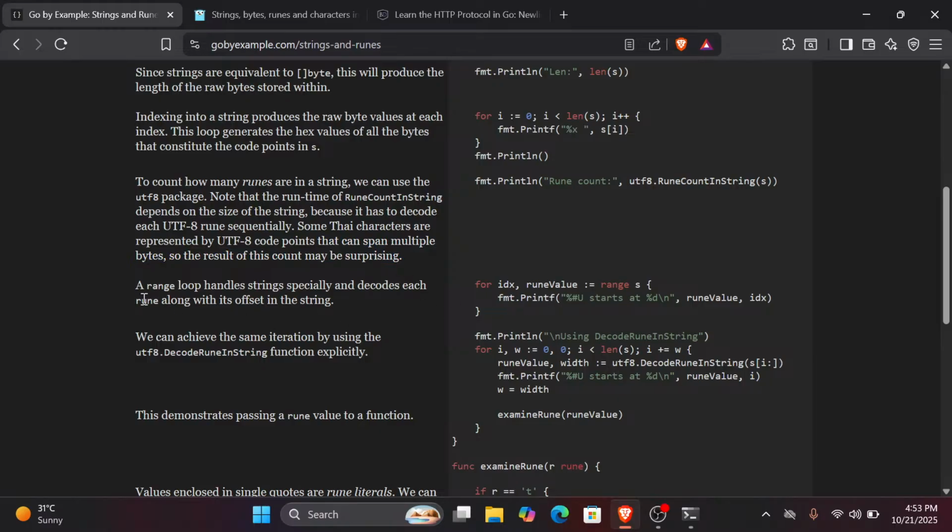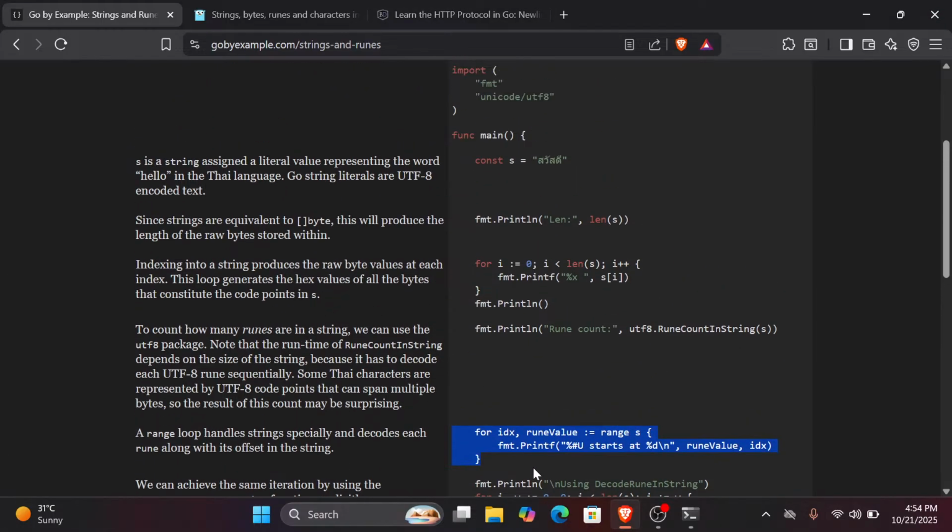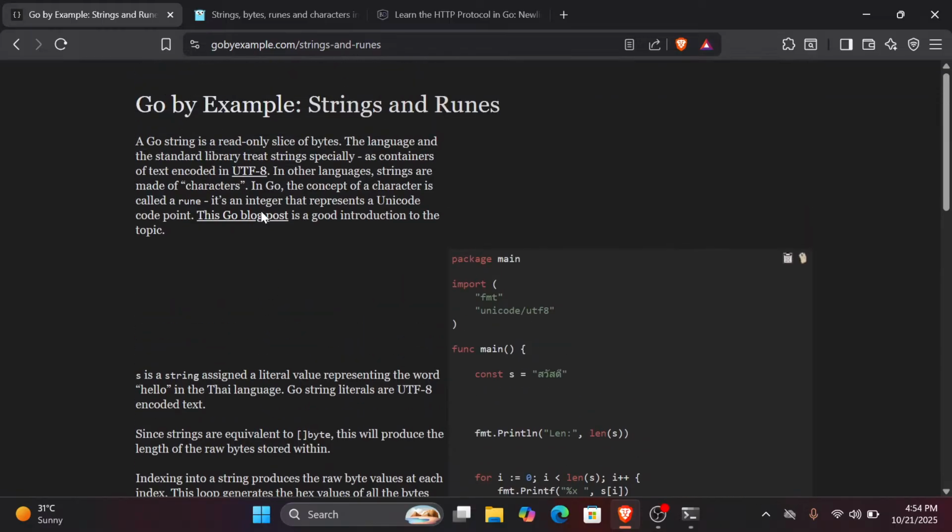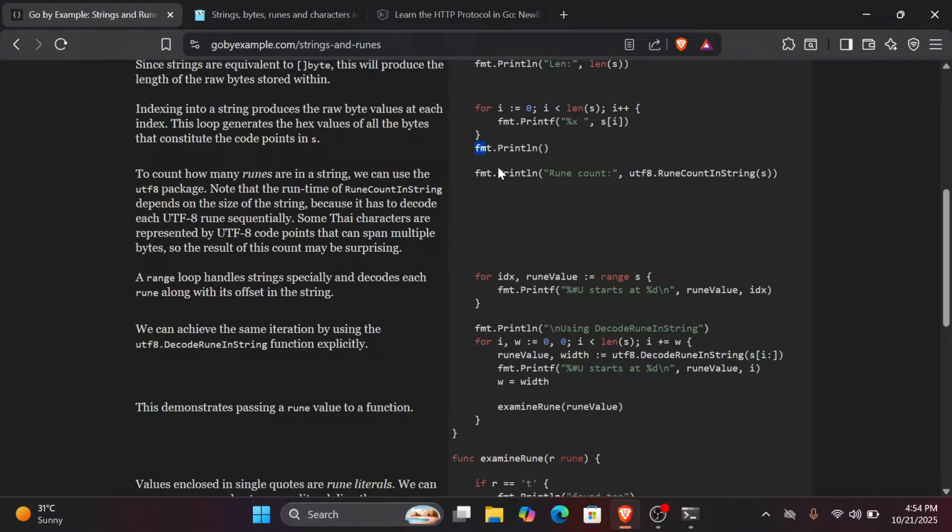Then you have a range loop that handles strings specially and decodes each rune along with its offset in the string. Now, what I said before, this thing just obliterates it. No, maybe it doesn't. By default, Go uses UTF-8 because it's popular, and this also uses UTF-8 because runes are UTF-8 characters. A character, maybe not. I don't get it. I need to read more about runes.